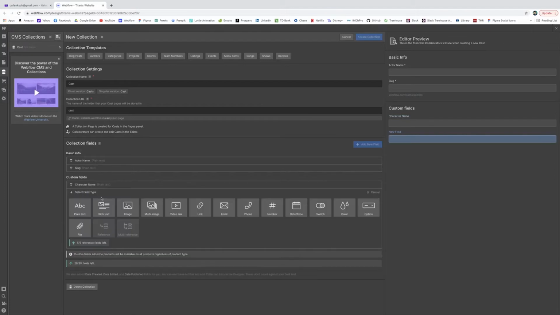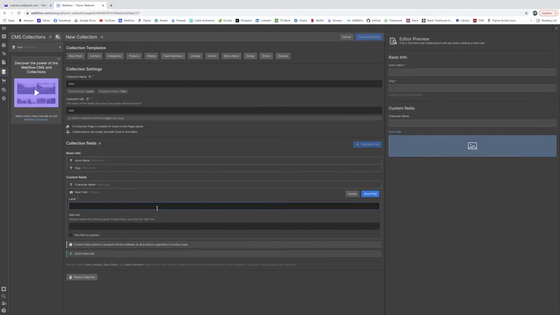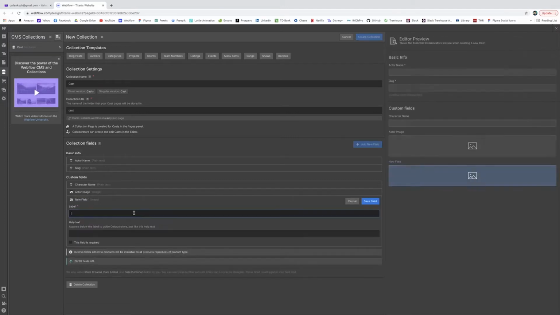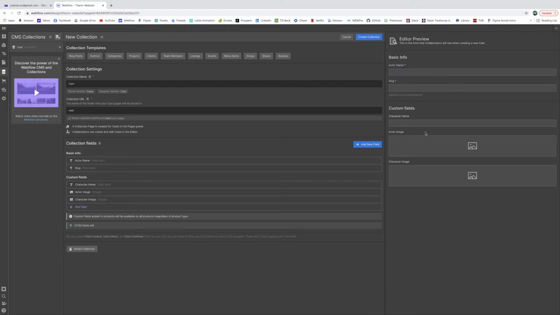Next thing I'm going to do is add an image. This label will be actor image. And then one more image. This will be character image, because we're going to have the actor first, and then when you hover over it, it'll display the character image hidden behind it. So we want to make sure we have both accessible. Great, so those are really the only fields we need: actor name, actor image, and character image.